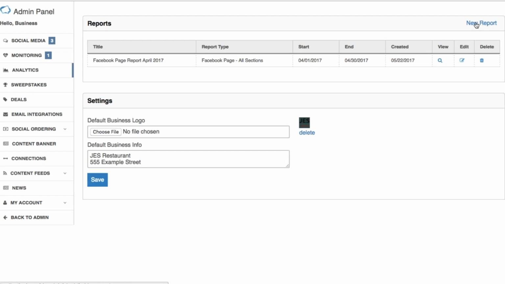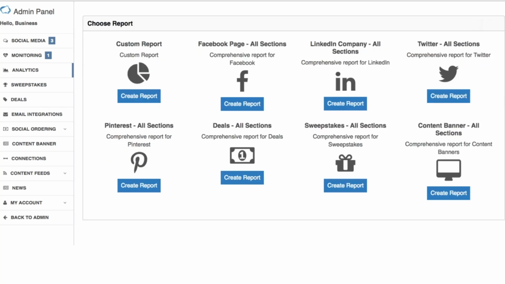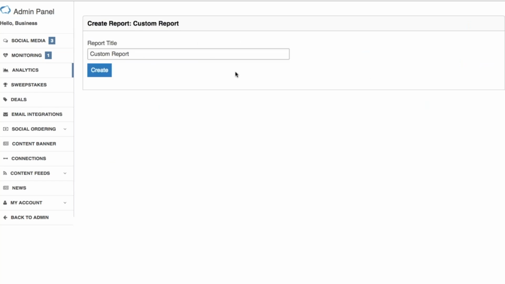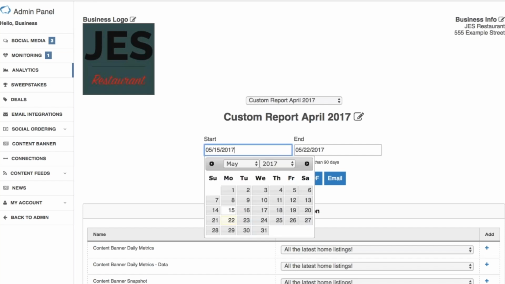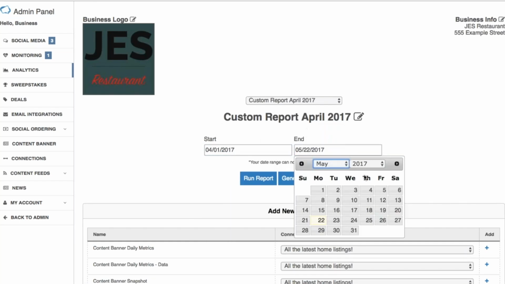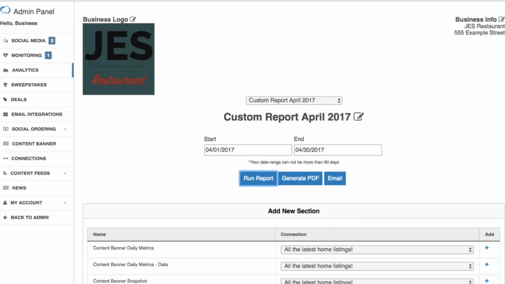So let's go ahead and create one more new report and do a custom report. So when you click Create Custom Report or Create Report here, and let's do April 2017 again, you'll see that everything looks more or less the same. You can still upload a separate logo, change the business information, the name, and of course, change the start and end date. So I'll have this be from April 1st to the end of April and run the report just so that it refreshes.